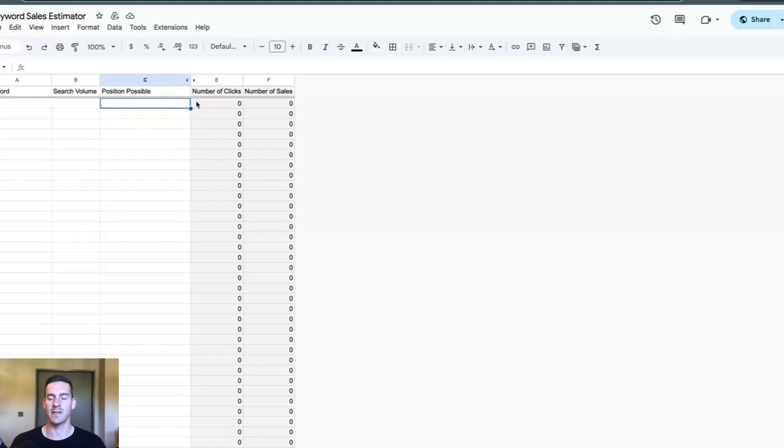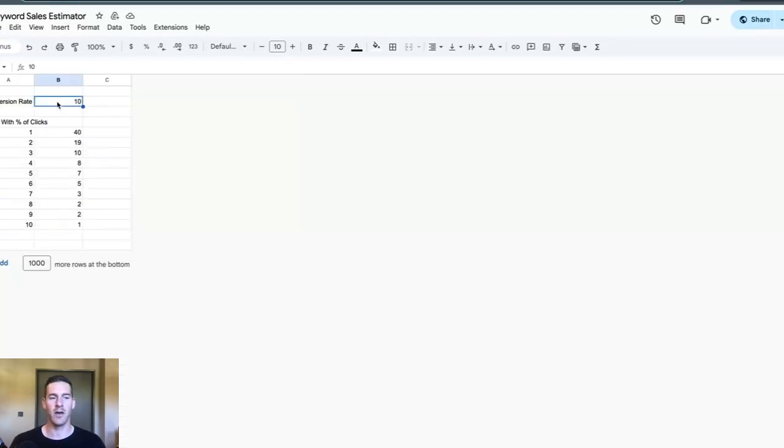And this has to do with what position you are ranked in the organic search. You can see here these are the values. We're going to put in a conversion rate on clicks of 10%, which is kind of the average for the industry.